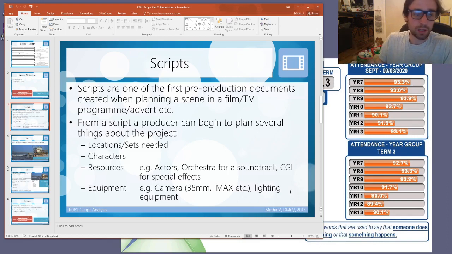But basically, that's one of the first things they make because that gives you lots of information, and from a script, a producer can work out locations and sets needed. So do they need to build some sets? Do they need to go and recce some locations? What's that going to cost? They can look at characters. So actually, who are they going to need to cast? How many actors are they going to need? Resources. What sort of things are they going to need to make it? Are they going to need special effects?